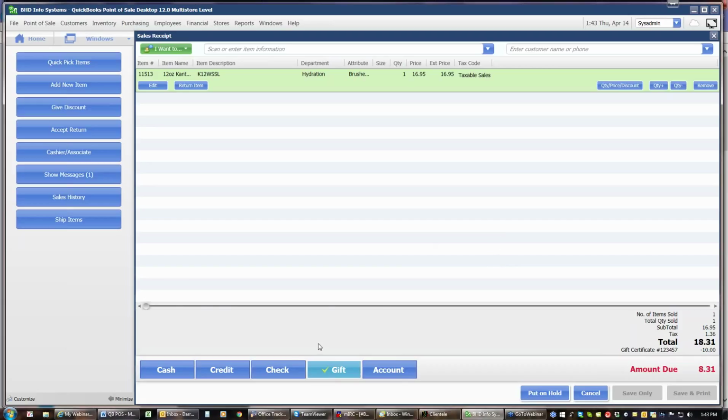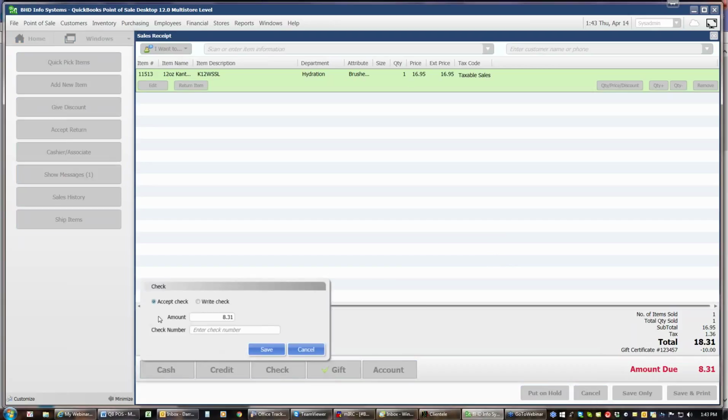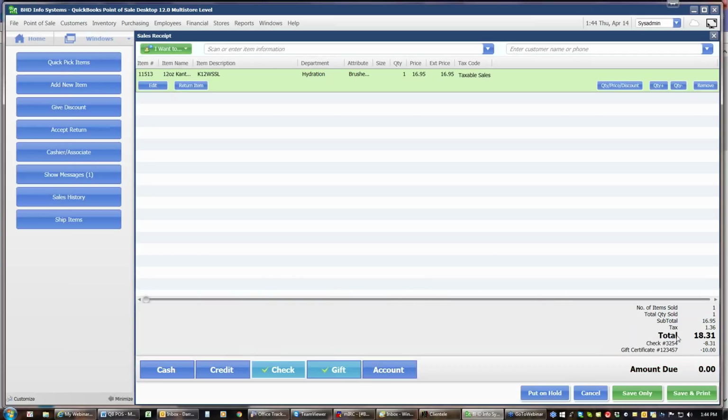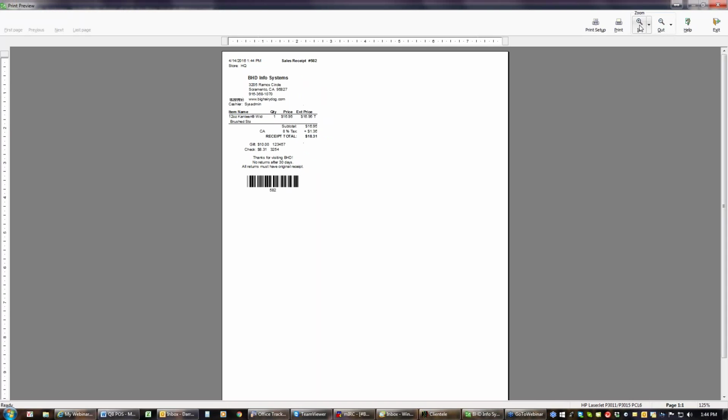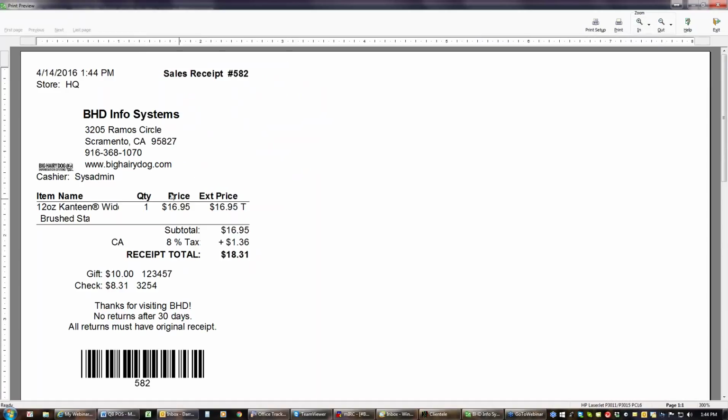If they're going to pay that with a check, we go to check. We're going to accept a check for $8.31, and we put in whatever their check number is. We do a save, and it applies the check payment. They've paid everything. We can do a save and print. We can zoom in, and we can see the payment with the gift certificate, with the check, the total, and the receipt number.